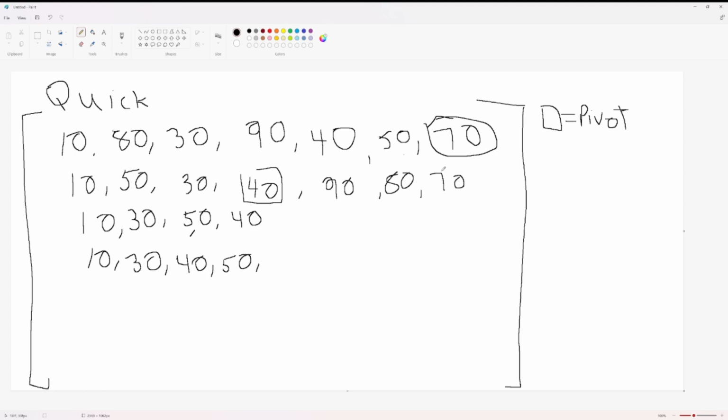Now it's focused on the right side. 70 is still our pivot. Is 90 greater than 70? Yes, it is. Is 80 less than 70? No, it is not. So we have to move over, since that is the middle point between the left and the right. 90 and 70 have to both swap places. So our new sorted array would look exactly like this.